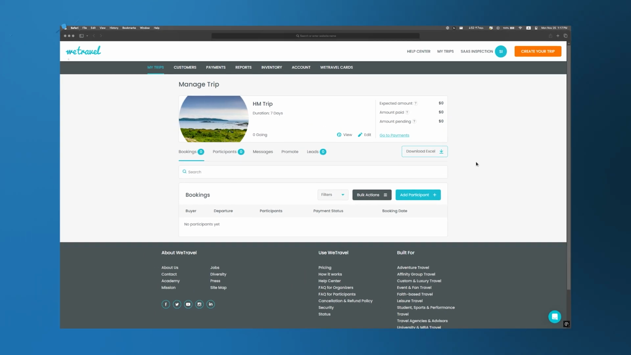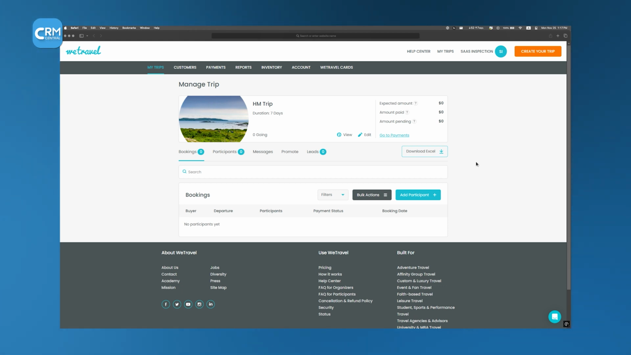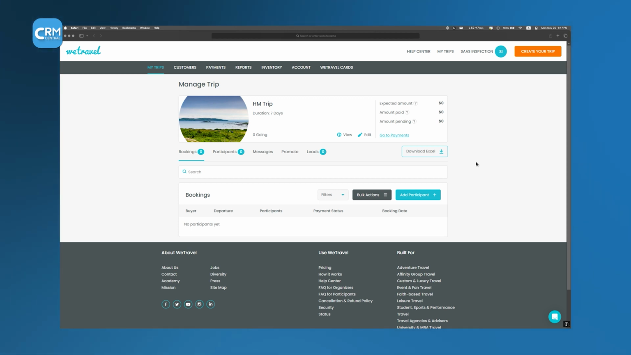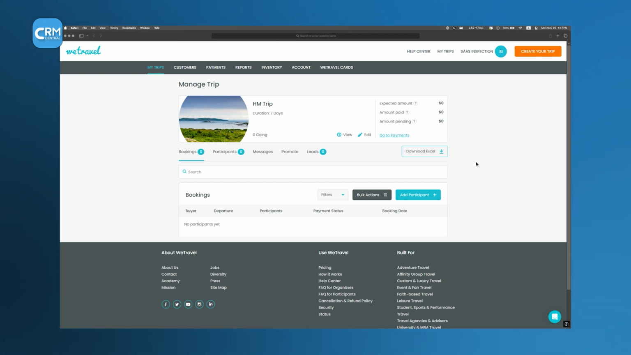Here you'll see everything for that trip, like the total bookings, participants, payments, and download the Excel file for further reporting. This means businesses always have an up-to-date view of their trips and customer reservations, which makes it easy to handle last-minute changes or cancellations without disrupting operations.